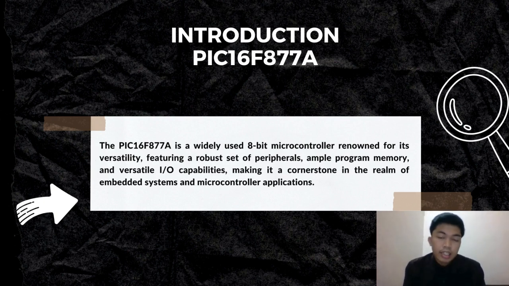16F877A. The PIC 16F877A is a widely used 8-bit microcontroller renowned for versatility, featuring a robust set of peripherals, ample program memory, and versatile I/O capabilities, making it a cornerstone in the realm of embedded systems and microcontroller applications.